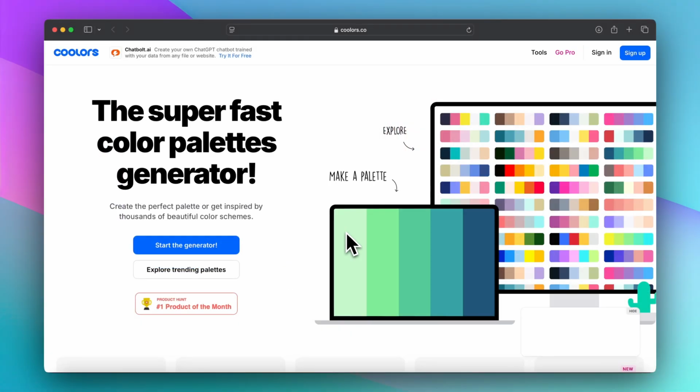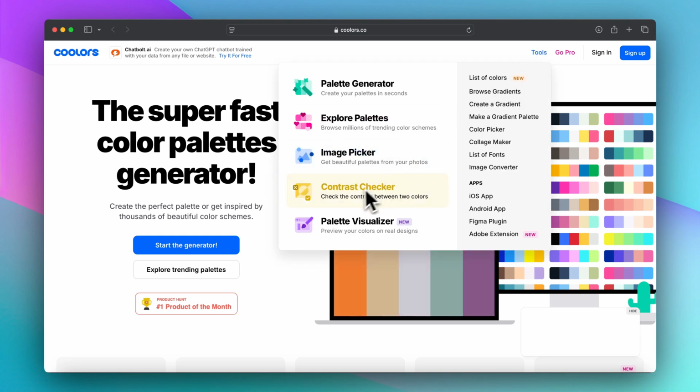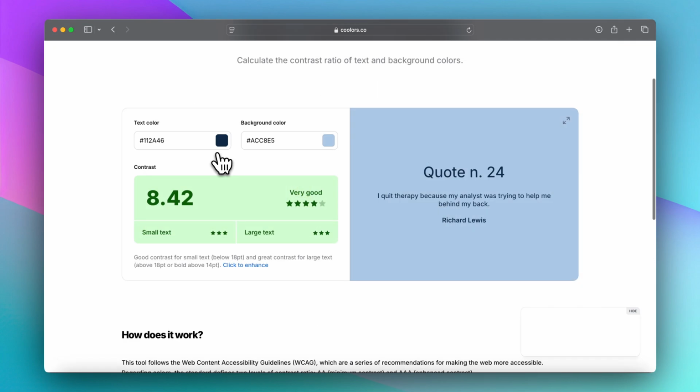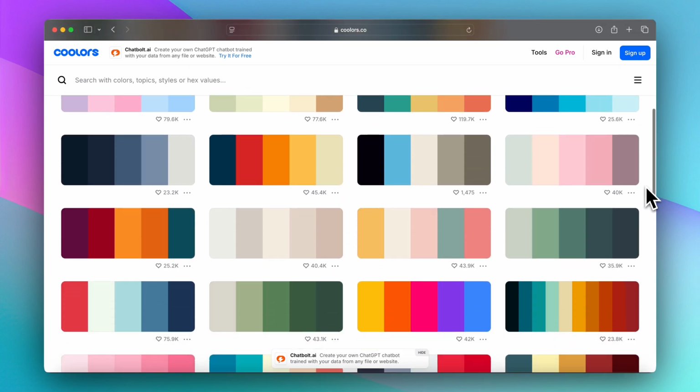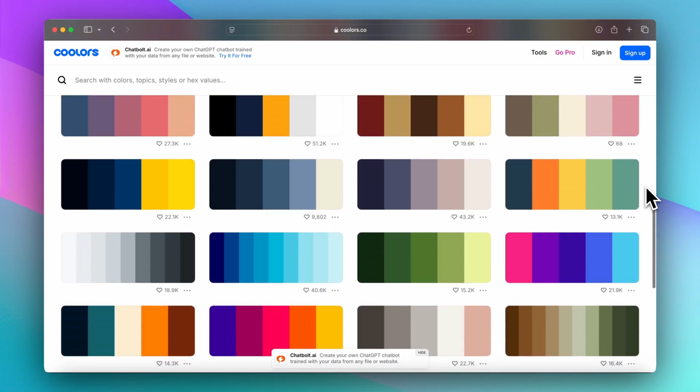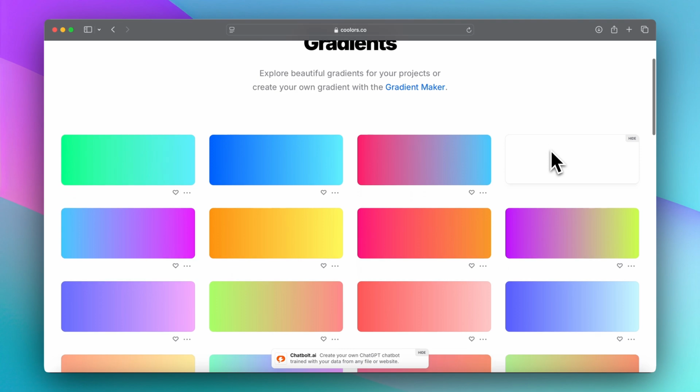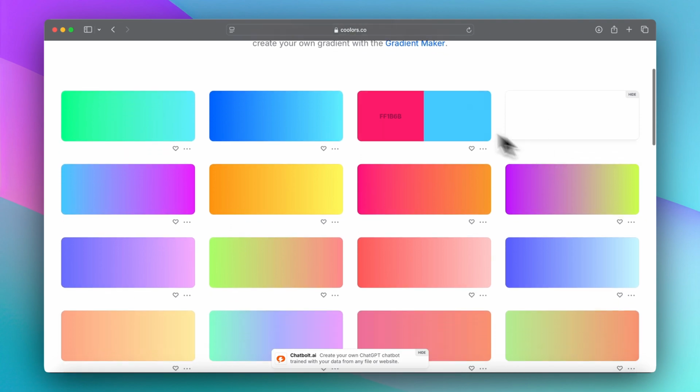Now that I have decided on my color palette, where can I find the hex code? I like to use this tool called color.co to check contrast between the background and the text color, but it's also a great tool for finding color inspiration if you're not sure which color to choose. It helps you explore different palettes and discover new color combinations easily, and also to look at the gradients to have good inspiration. So many beautiful gradient colors.